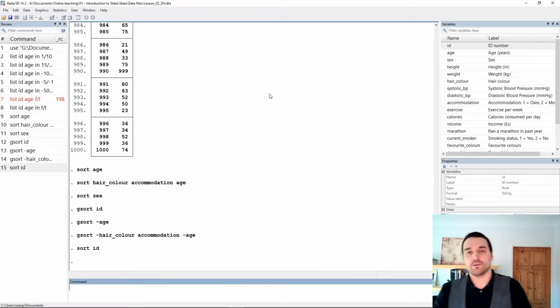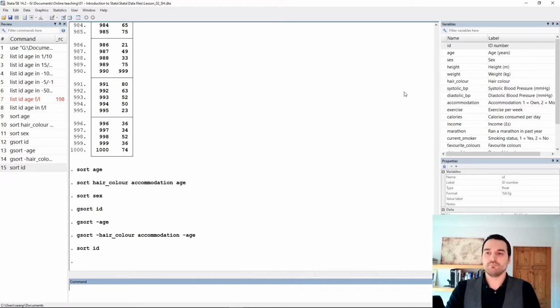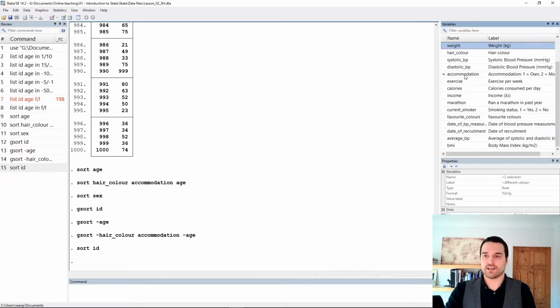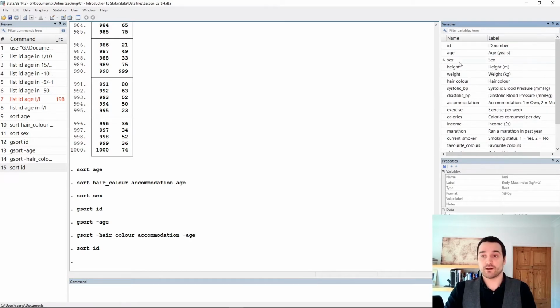So I like to keep all the similar variables together. So height and weight I usually keep together. Ideally I want BMI to go with height and weight because they're related.